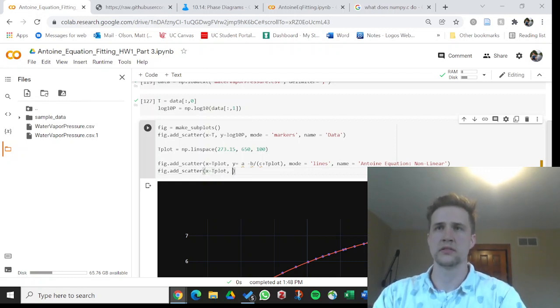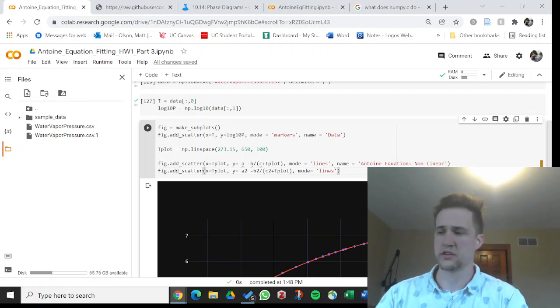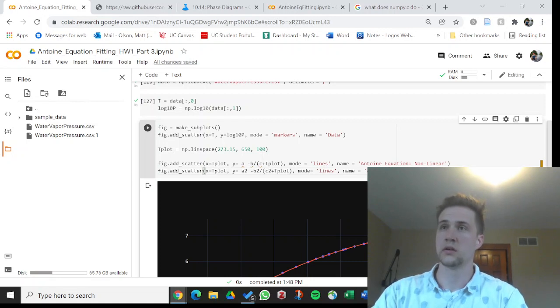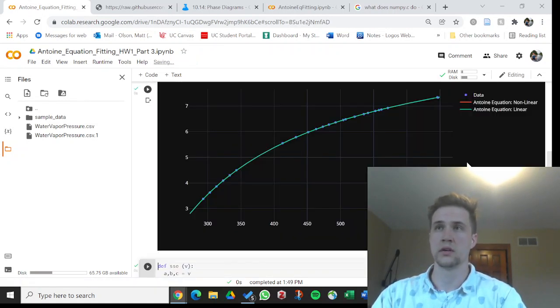And we'll have it evenly spaced though, so we'll use tplot. Now our model is our variables that we just found. And then mode equals lines, again, because we're dealing with the model, the linear regression model, so we want to have it expressed as a line. This one we'll name differently, Antoine equation linear. And let's see what happens. Look at that.